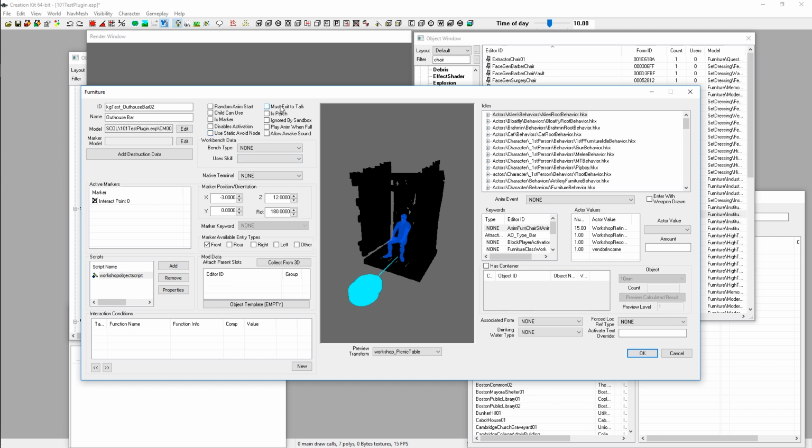MustExitToTalk. This tends to get used by anything that's a bed or some sort of sleeping marker, because basically you don't want the NPC to lay there talking. You want them to actually stand up. And so MustExitToTalk forces them to stand up out of their sleeping animation or whatever animation. It's not required to be used on a bed, but that's what Bethesda tends to use it for. But for example, we could set up, if we wanted, MustExitToTalk, and then our guy would have to stand up from the toilet before he could talk to us. So yeah, we could use it that way.